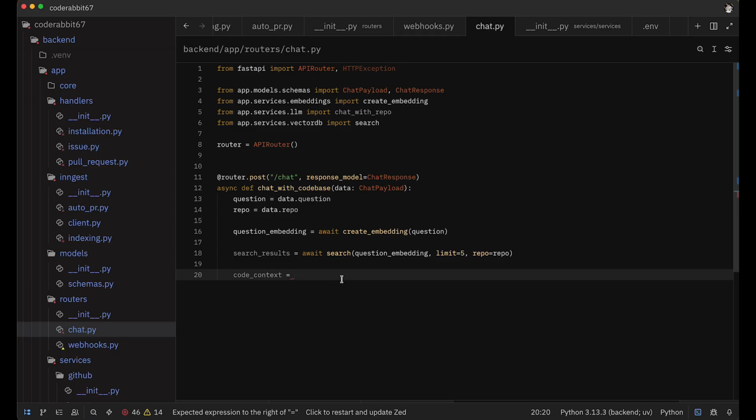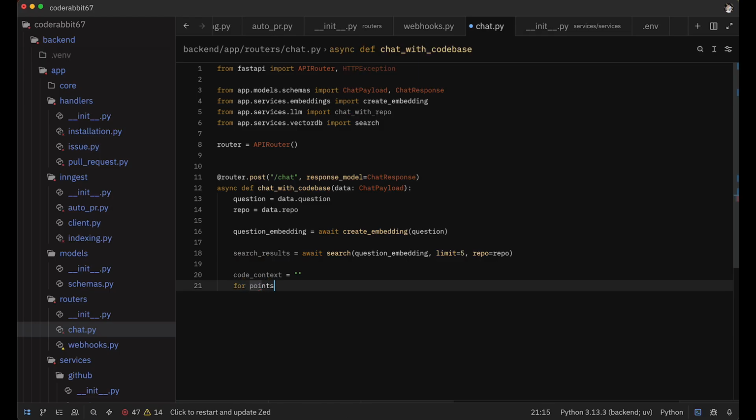Now we're gonna extract all this stuff and add it to the code context, and we're gonna send that code context to the LLM to give us an answer. We're gonna get the text from the LLM, and send it back to the user as a response. That's all we're doing here. That's the entire flow. I'm sorry if that was fast.